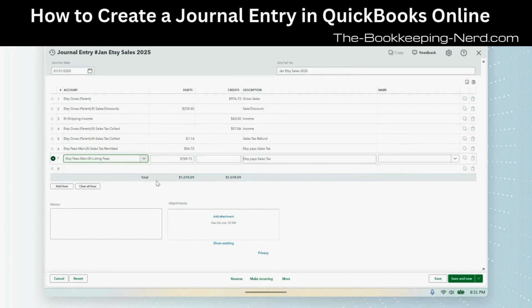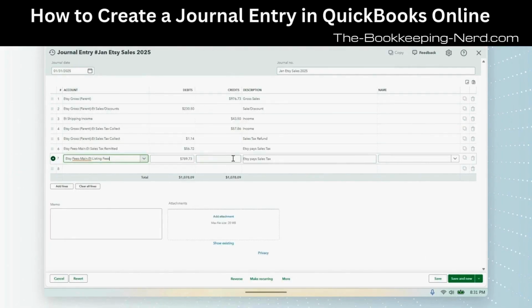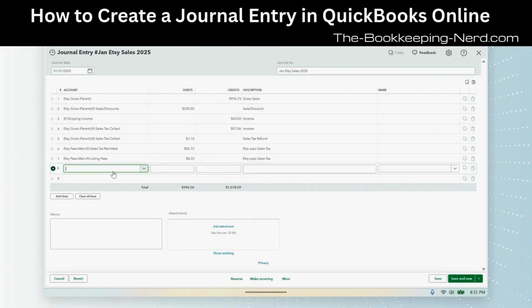Okay, number 7, listing fees. Right there. Let me show you where we get this. So up here on the right, we've got the fees total. You can put all this total here, but I like to break it out to show that there was a refund. So we're going to do the listing fees for $8.20 and the credit for the listing fees for $.40. So the $8.20 goes in the debit, fees, listing fees, this is $.40.